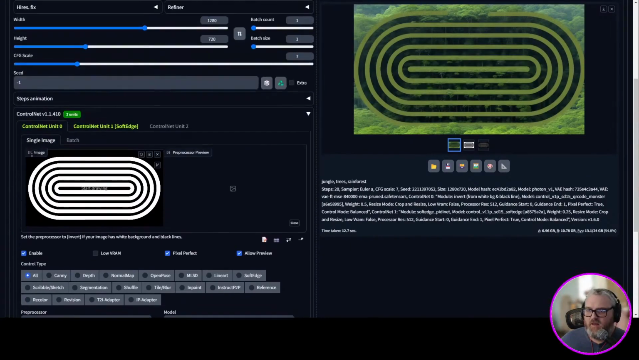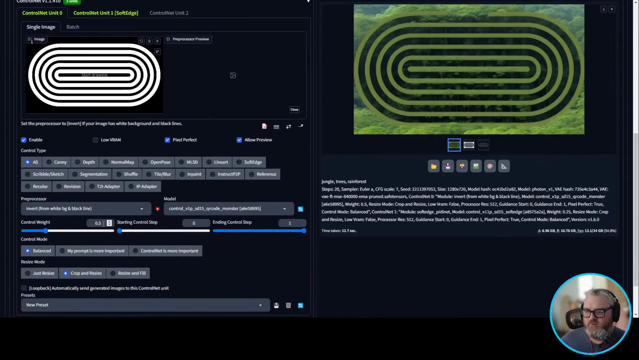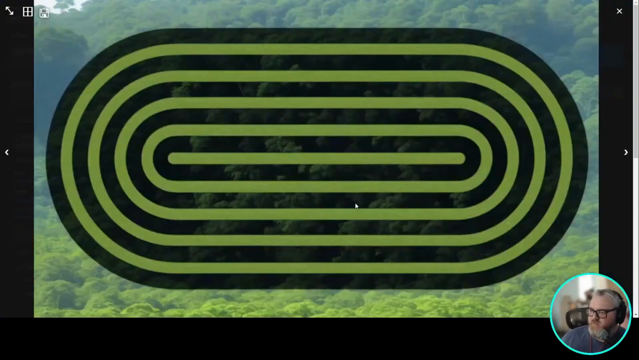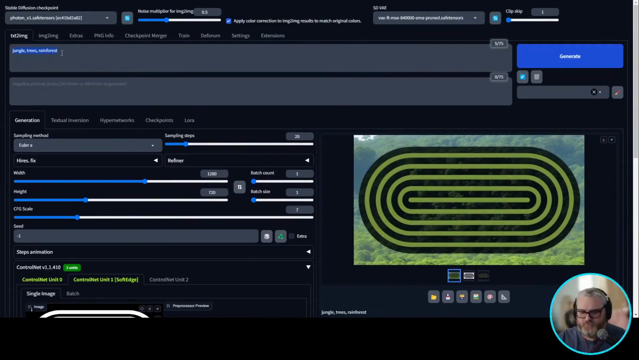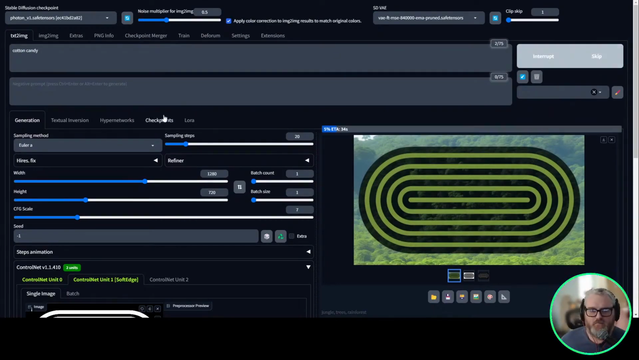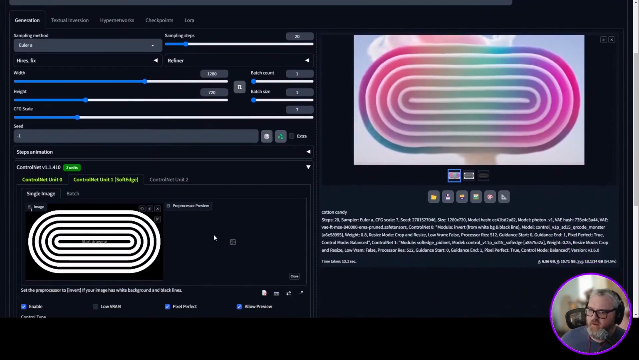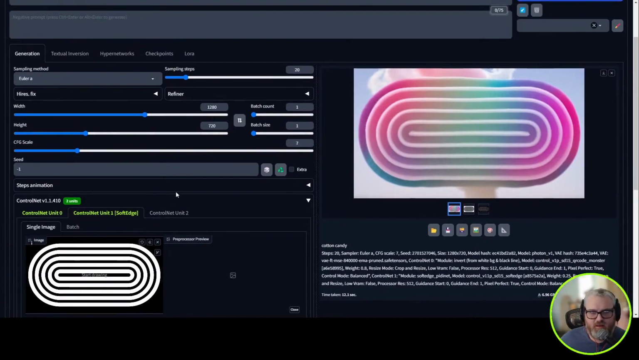So, oh wow, I have my ControlNet at 0.5 for this? Interesting. Let's try 0.8 for this one, 0.25 for this one. So that time it really stuck to the ControlNet mask. Cotton candy. All right. Did you ever want a rounded rectangle spiral of cotton candy? Because if you did, this is the way to do it.